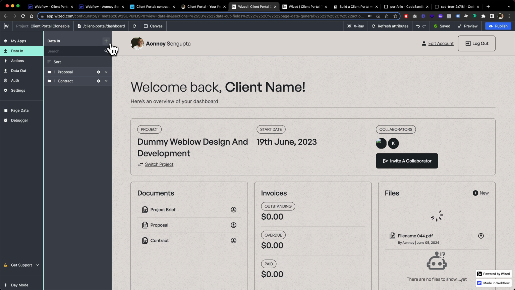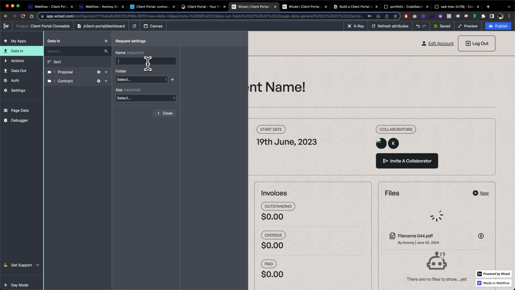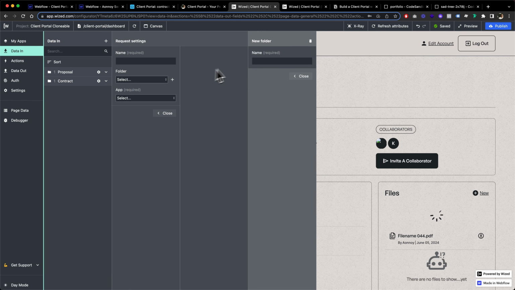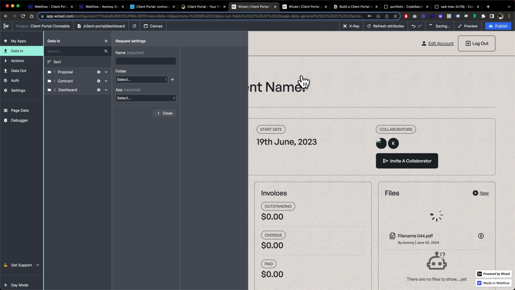So, what do we need to do? We need to first create a folder, and we're going to call it dashboard. We're going to have all our data in requests in here. So our first data in request is going to be load clients.